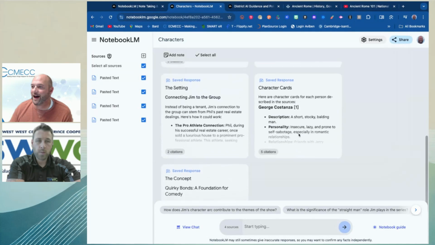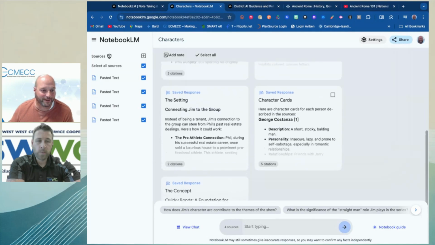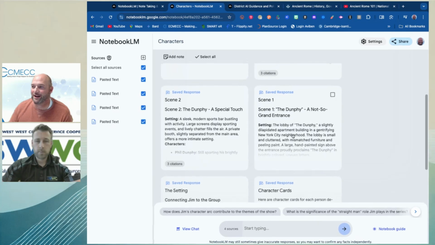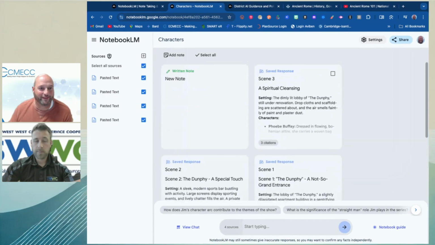And when we settled on that, Phil is expanding his real estate agency to New York, and then hey, that brought in a character like George Costanza from Seinfeld, who's going to be living in this building that Phil is going to buy. Really, it was kind of like a co-pilot situation where I'm offering suggestions. The AI of NotebookLM is offering suggestions.